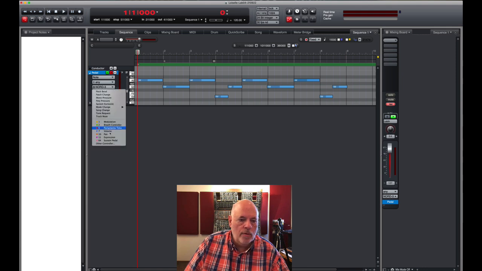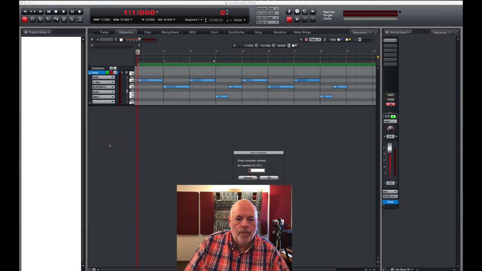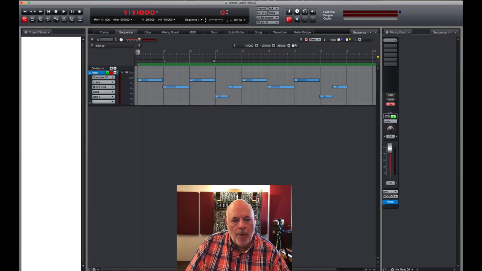Go to Insert, Other Controller. It'll probably come up 7, whatever. Enter 20. Hit OK. Bring your cursor back up into the track. Anywhere you click, it's going to put that dot in. So what I want you to do is come all the way over here to the left at the beginning of the track, somewhere in the middle, and click once. Now you've got a value for that.